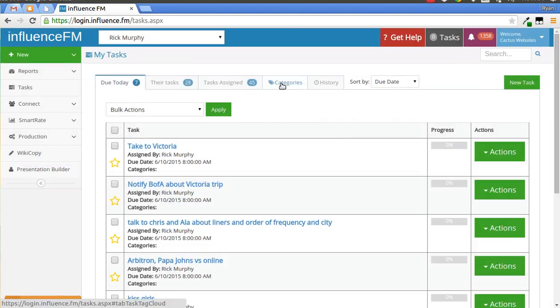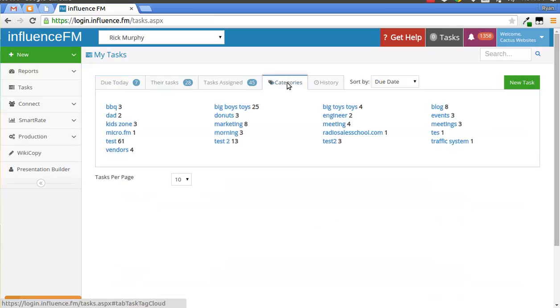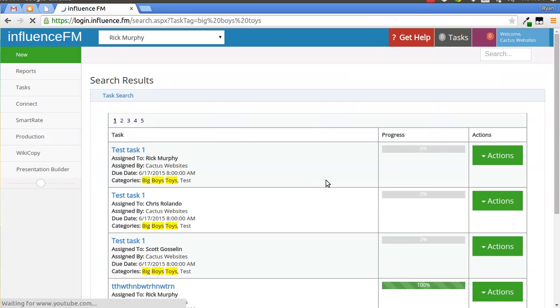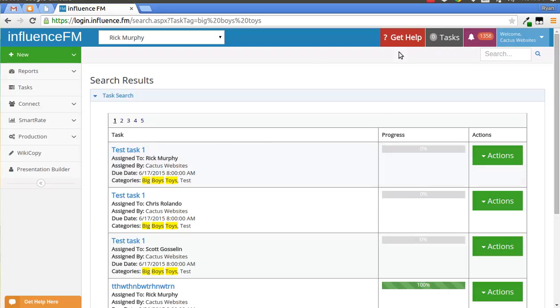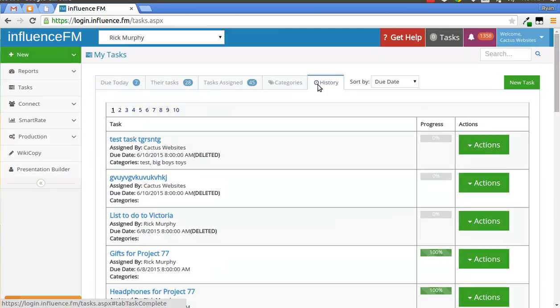So here are our categories that I was talking about. When you add a category or a tag to one of your tasks, you can see here, so there's my Big Boys Toys, so I can click on that, and it'll show me all my tasks for the Big Boys Toys. Okay? And then we have a complete history too.